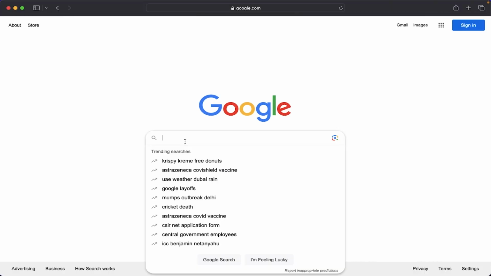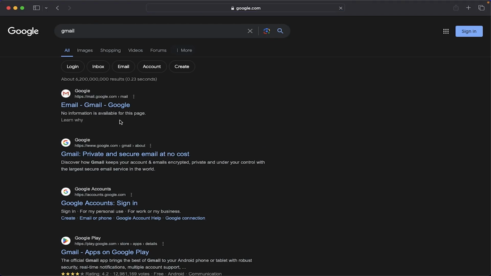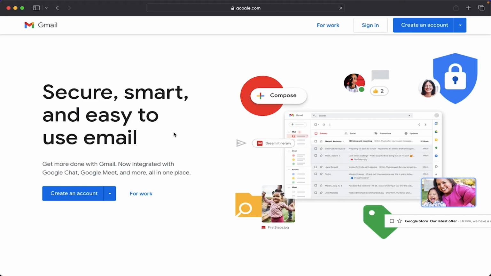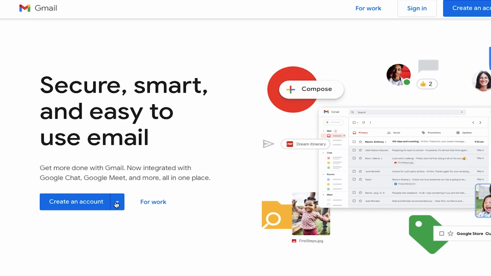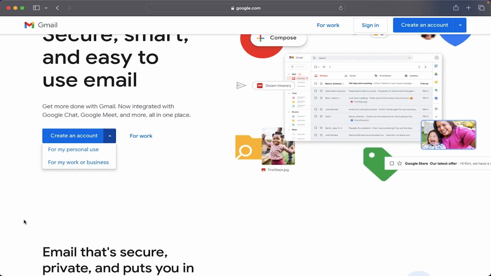Head over to Google. There you can type Gmail and click on the first link to open gmail.com in a new tab. Once there, you'll see an option to create an account. Click on it to reveal a drop-down menu offering two options, one for creating a personal account and the other for a professional business account. For this tutorial, we'll opt for the professional account as it will enable us to create a professional email address, which can also help you in your YouTube journey. So click on For My Work or Business.